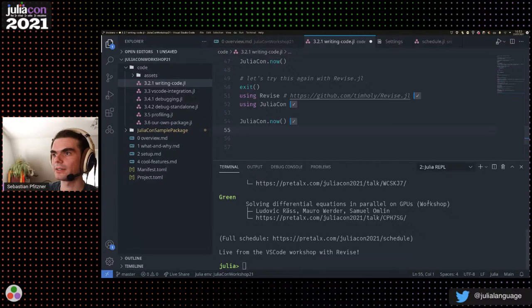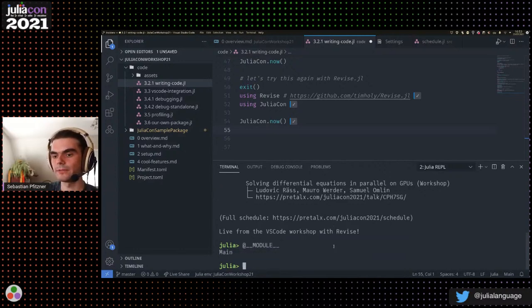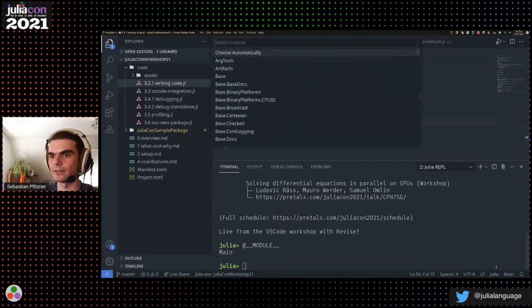My ASDF struct ended up in Main. That's because the REPL itself will always evaluate code into Main. So that's maybe a bit non-obvious, but code in the REPL will always evaluate to Main, no matter what the module selector down here is set to.